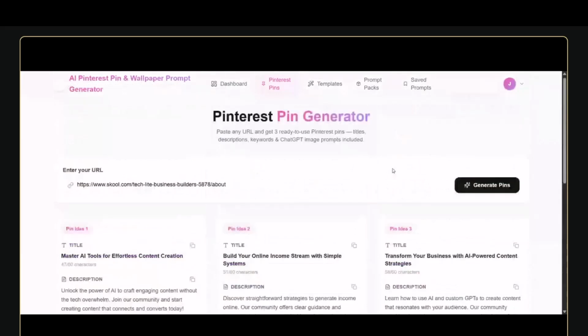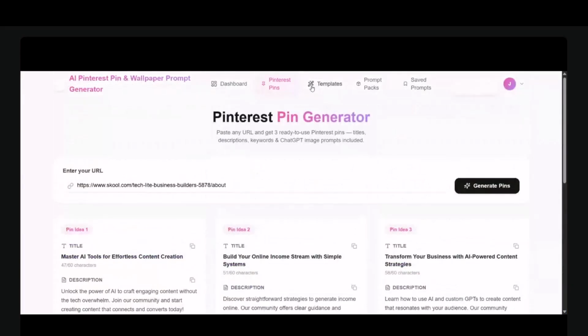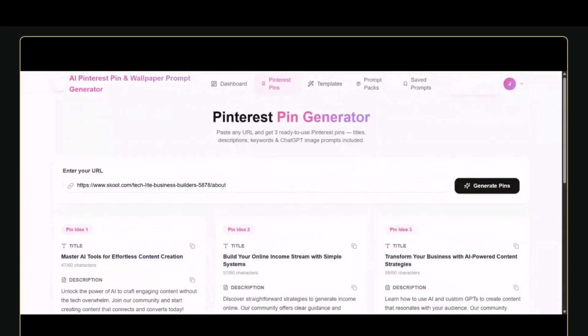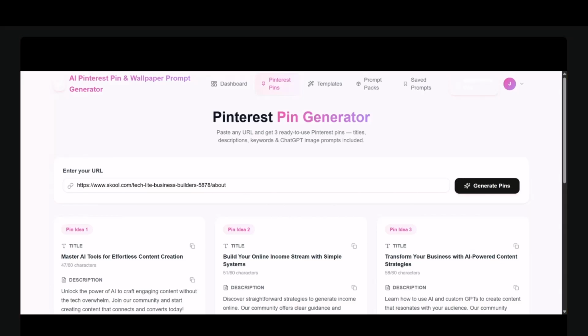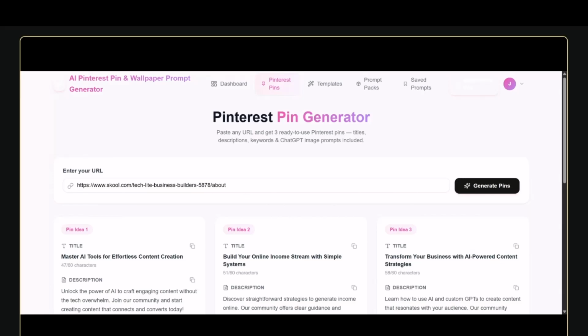Now, as well as Pinterest pins where you can put any URL you like. I've used Etsy. I've used YouTube. It didn't do that well with YouTube. Still got a little bit of work to do with the YouTube one. You can do your website. You can do your lead capture page, and you'll get an image that you can put on Pinterest straight away.